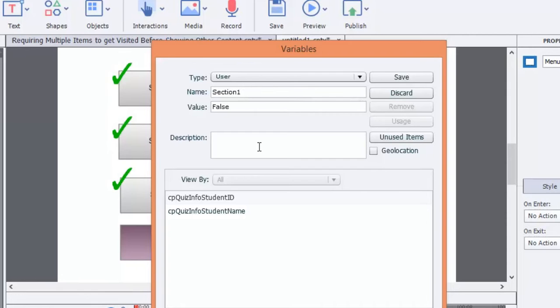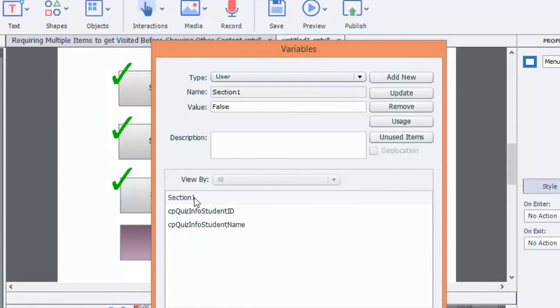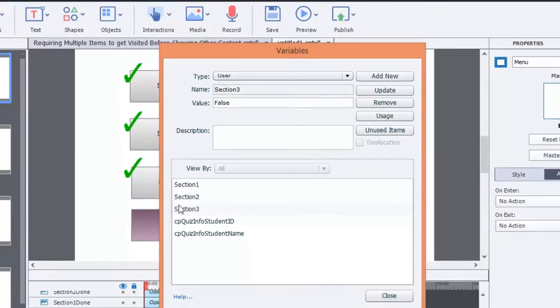But essentially what it is when the user clicks the button and sets the trigger, section 1 variable will change to false. So let's go ahead and save that. You can see it shows up here now. So we'll add another one. Section 2. And again, the value is false. We'll save that. And there it is down there. It shows up there. So let's add a third one, which is section 3. And the value there is false. So we'll save that. So we have our three variables.